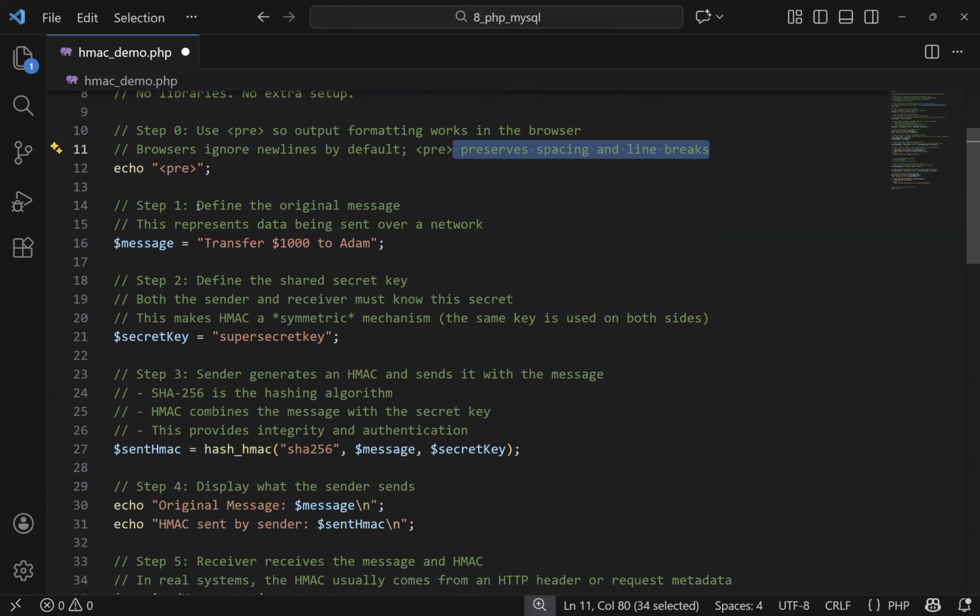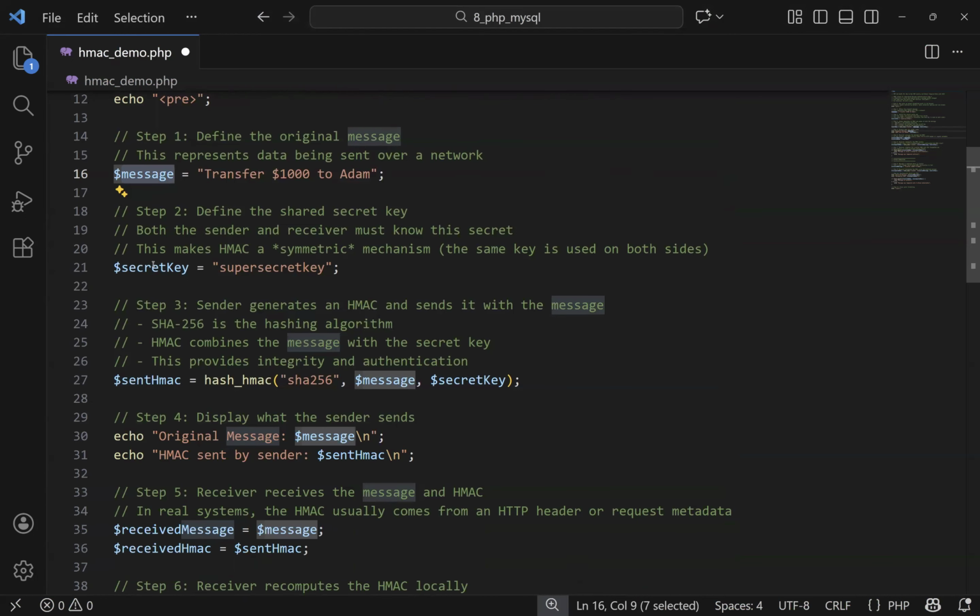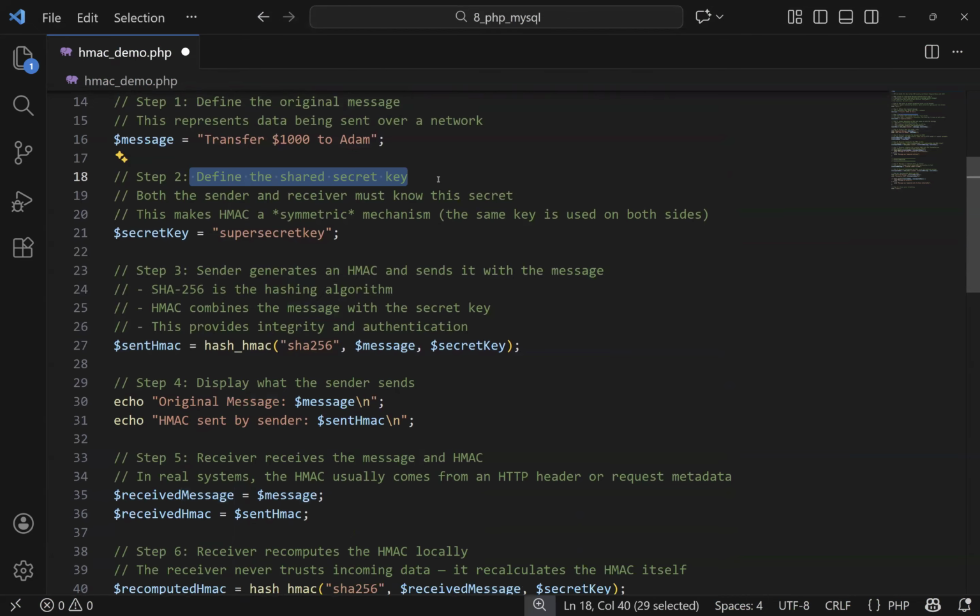In the first step, we define the original message. This is going to represent data being sent over the network. The message is a string that says "transfer $1,000 to Adam" and is stored in a variable called message. In step 2, we define the shared secret key. The secret key says "super secret key", is a string, and is stored in a variable called secret key. In this case, both the sender and receiver must know this secret. This makes HMAC a symmetric mechanism, which means the same key is going to be used on both sides.